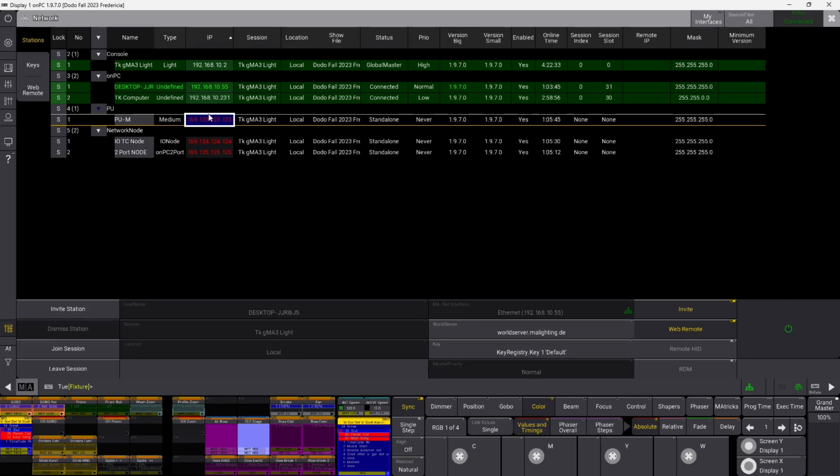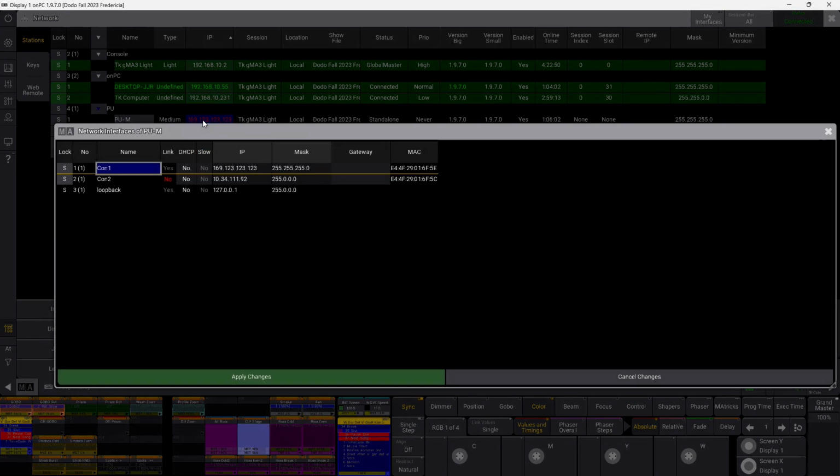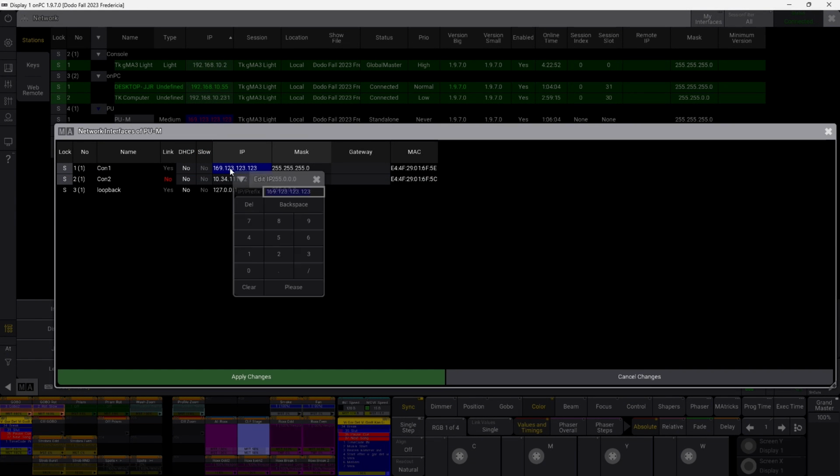You can see here I have connected a processing unit and 2 nodes, and a timecode node and a 2-port node. And if I go into the IP address, you can see it is completely wrong. It's completely out of range. But the cool thing is, even though it's out of range, it shows up here, and I can right-click the address here, and I can set it to another address.